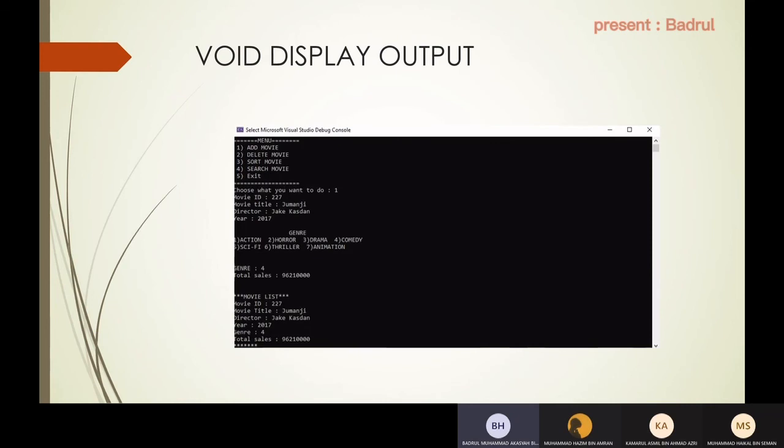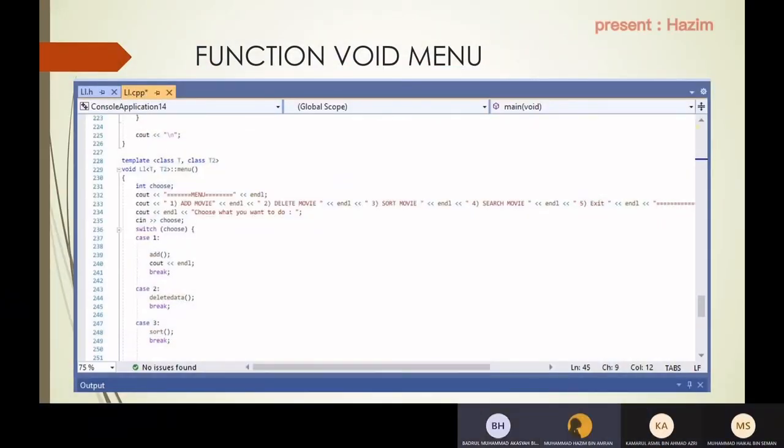This is an example of the void display output. As you can see, it shows the movie ID, movie title, director, year, genre, and the total sales of the movie. So this is the function void menu. As you can see, this function is the same as the function main. It will output the menu first, which is add movie, delete movie, sort movie, search movie, and exit. We use switch case. We have 5 cases here, which are add movie, delete movie, sort movie, search movie, and exit. If the user enters something different from these 5, the output will be error.